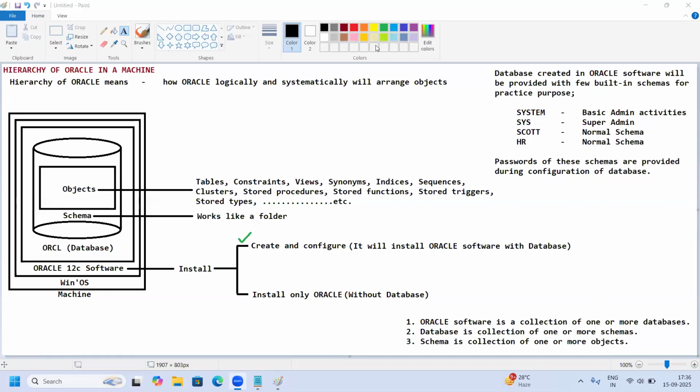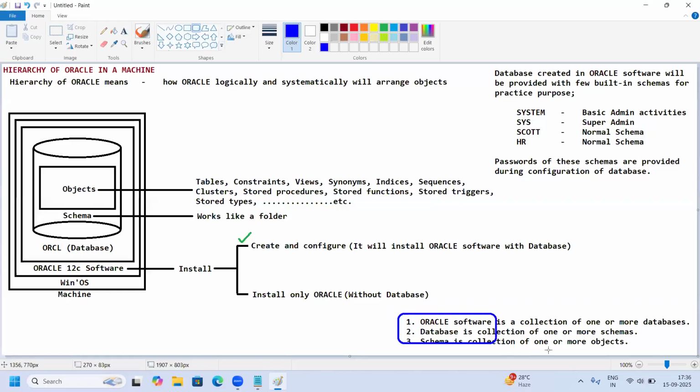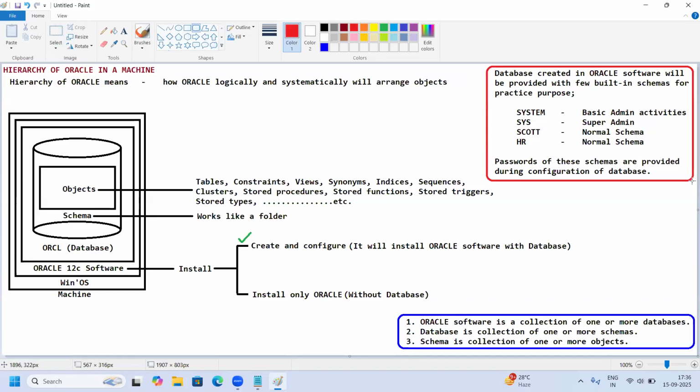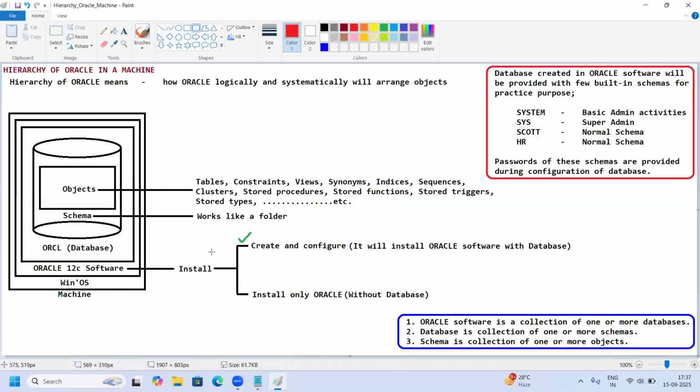Keeping these things in view, let me just frame them so that you could figure out what actually we have discussed. This is one part. This is second part. Save. I just call this the hierarchy of Oracle in machine. If you have anything to ask me, go ahead. If not, I'll continue with my next part. Any queries that you have on it?